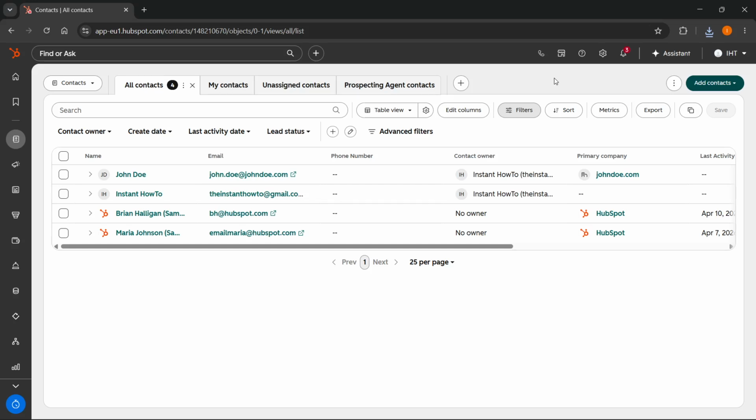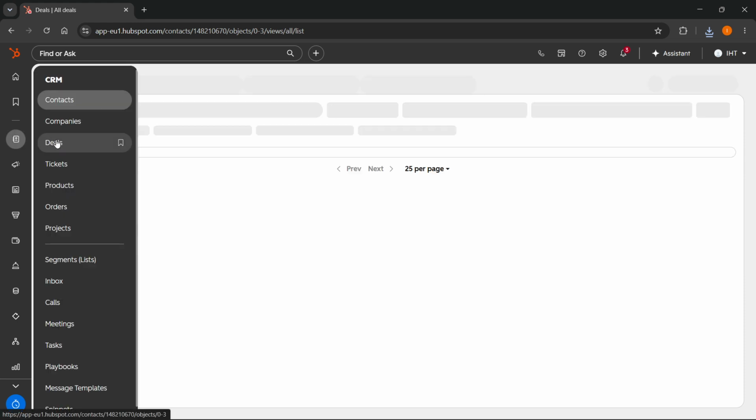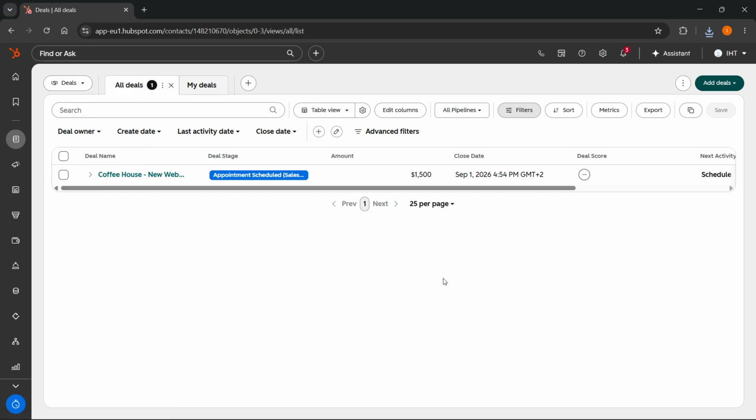In this video, I'm going to show you how to export deals from HubSpot. Now to do this, you want to go to your dashboard, then you want to go to the left and hover over CRM, and you want to click on Deals. Inside Deals here, you can see there's going to be this export button at the top right.